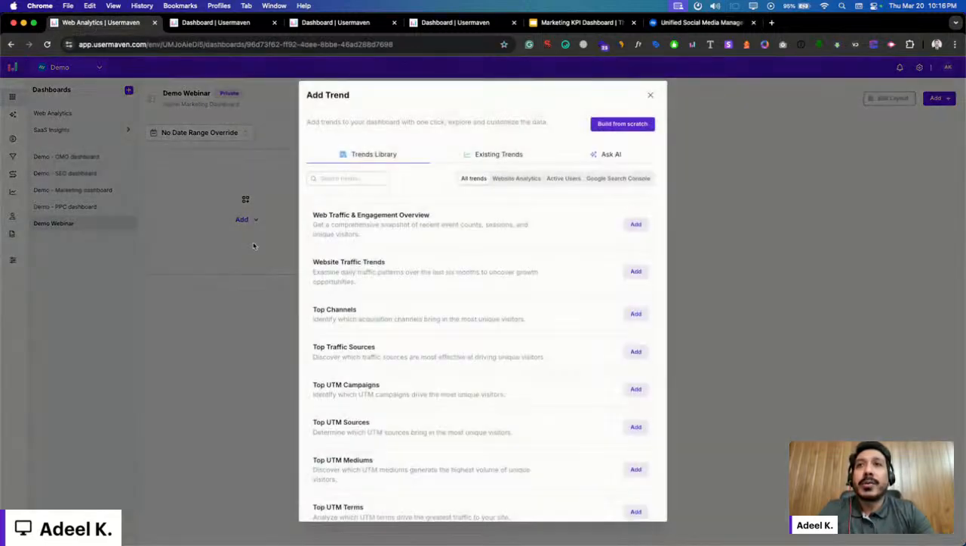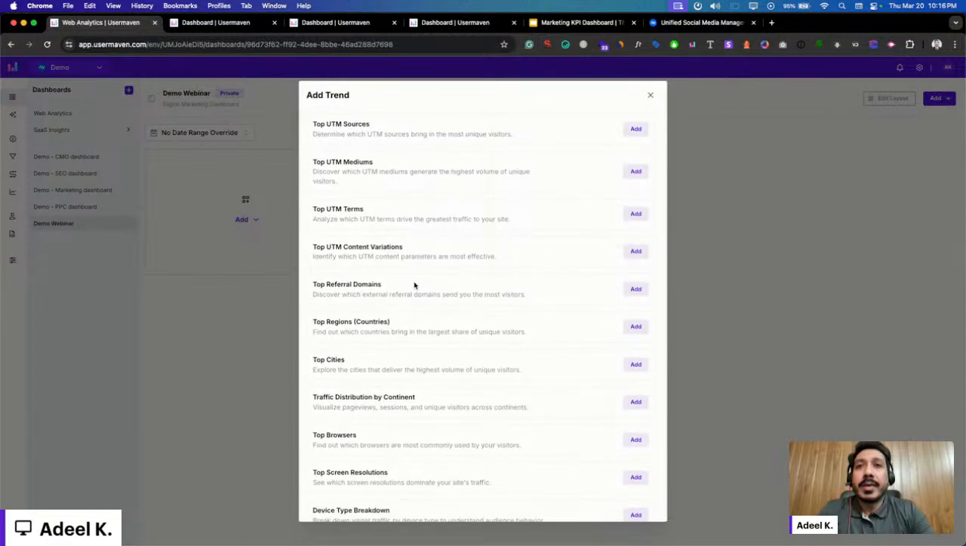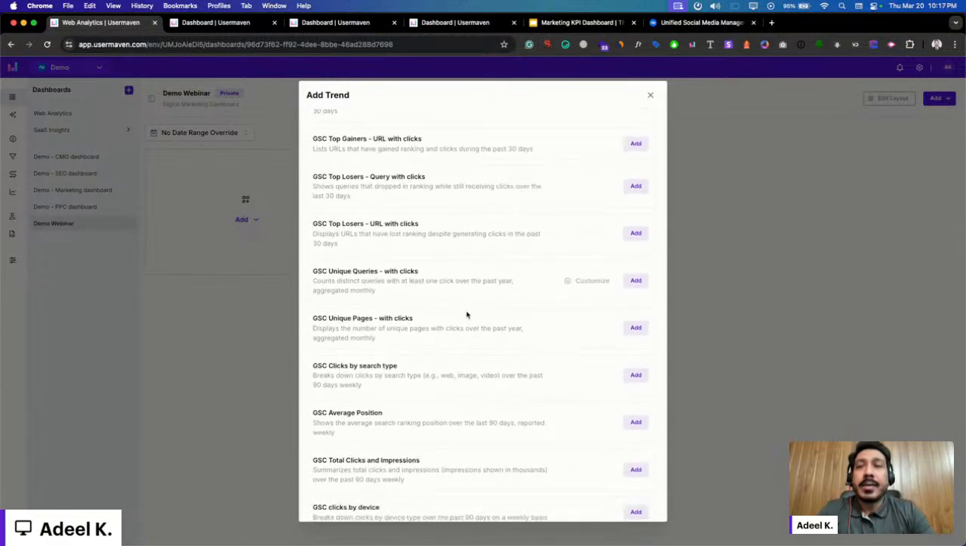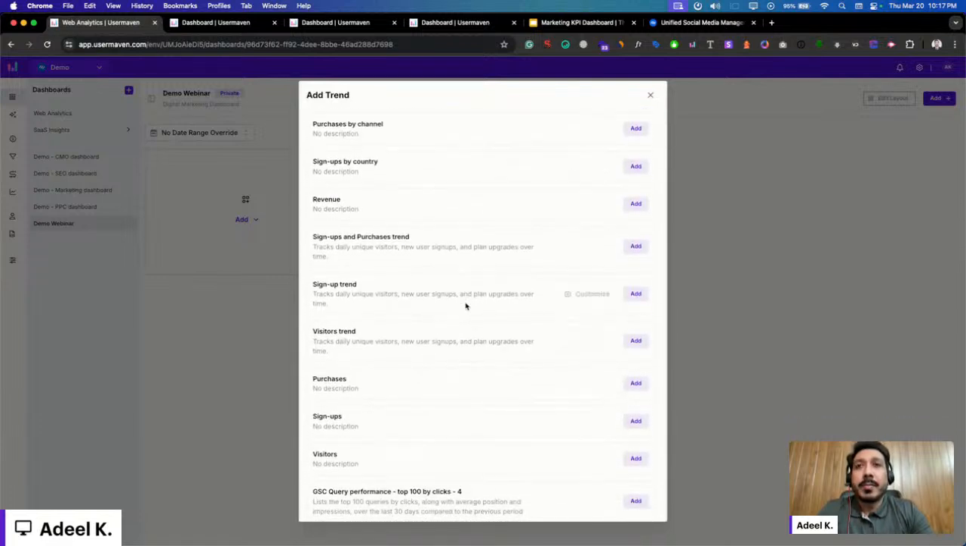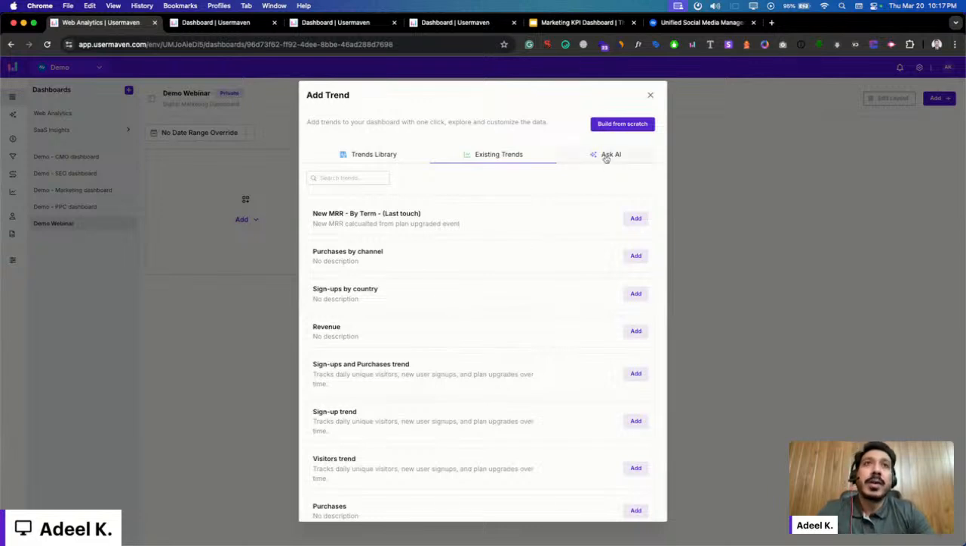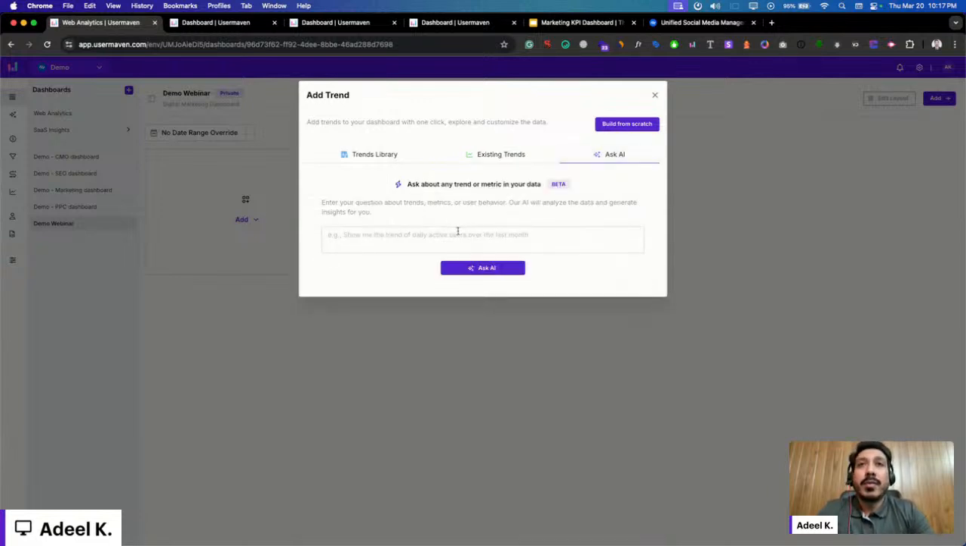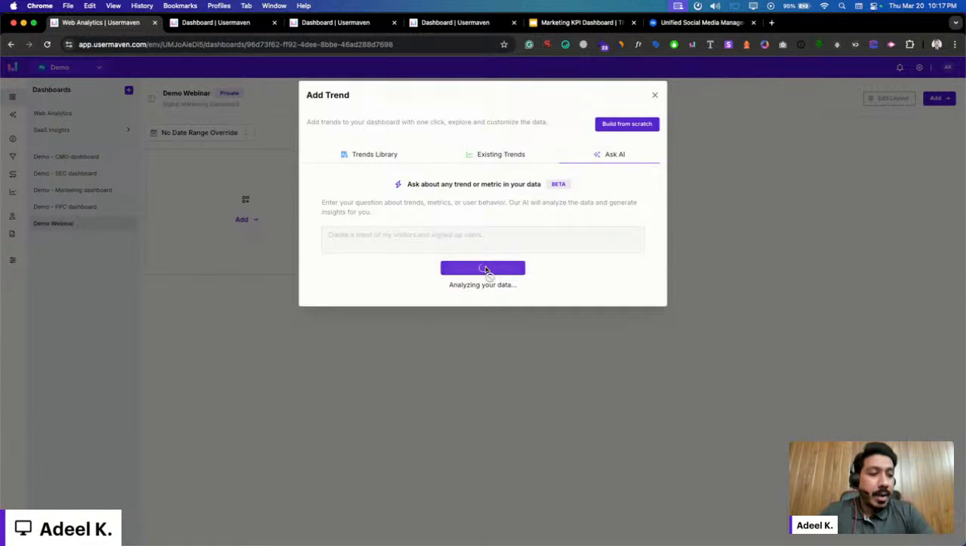So for that, I can go into trend, and here you have this predefined, pre-built trends library, and you can pick any trend of your choice that you want to incorporate here. Or if you have already existing trends that you have created previously, you can import those as well into this dashboard. But for now, let's test the power of Usermaven's AI. Create a trend of my visitors and sign up users. So basically, I want to see the comparison between my users and how many of them are signing up. Let's ask AI.